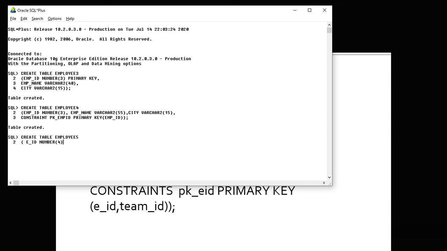I will not specify the type of constraints over here because I want to apply a primary key on more than 2 columns. Fine. So I'll specify directly the name of another column, that is team ID. Data type is number and the length is 3 only.